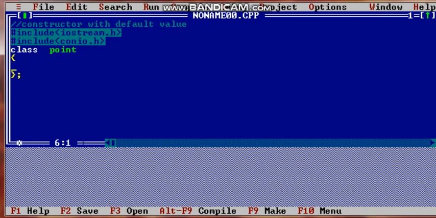Now, public access modifier. I am taking three variables here, x, y and z. Now again a public section to make the constructor and functions. Constructor and function are always public. So I am making a constructor, a 3 argument constructor.